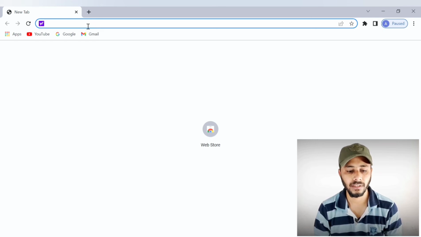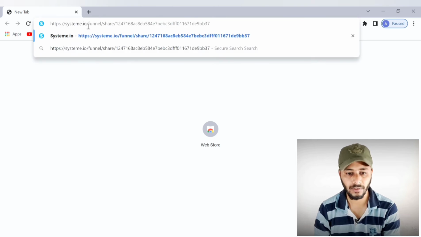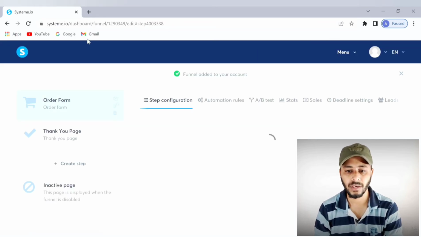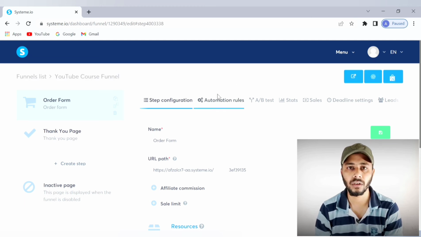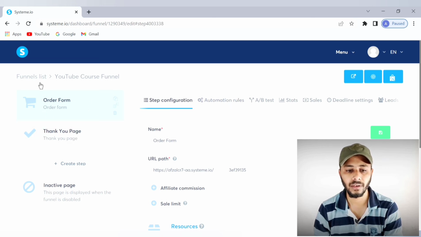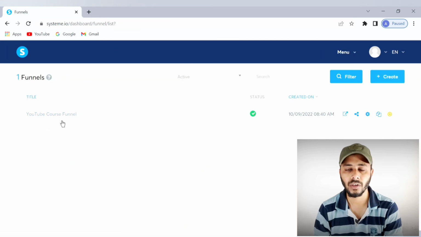Now I'll paste that link in a new window here and I will click enter. As you can see, a message is given to you: a funnel added to your account. So that means that funnel is now added to your new account wherever you have shared this. As you can see, this funnel is added now. I'll go back to my funnel list. As you can see, this funnel is now added to my new account where I shared this link to.